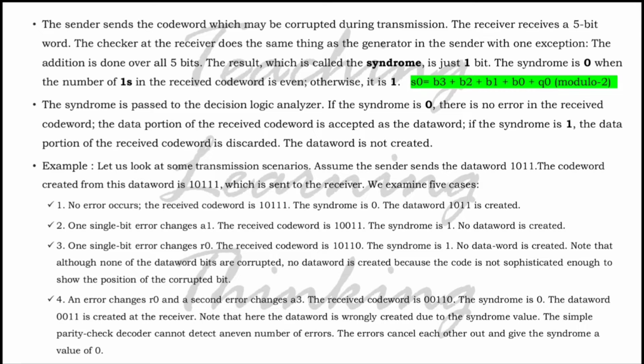So let us look at these transmission scenarios. Assume the sender sends the data word 1011. The code word created from the data word is 10111. That means 4 ones are there, which is even, and this is sent to the receiver. We examine 5 cases. First one, no error occurs. The received code word is 10111. The syndrome is 0 and the data word 1011 is created.